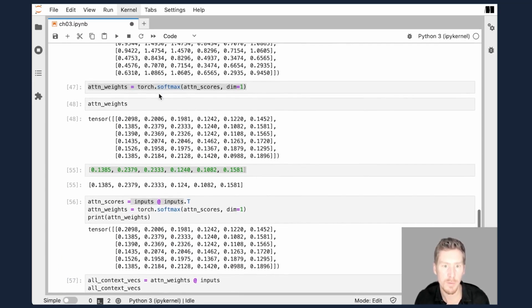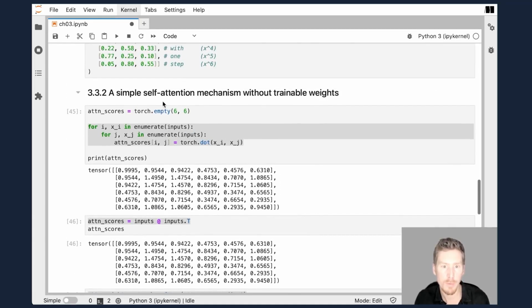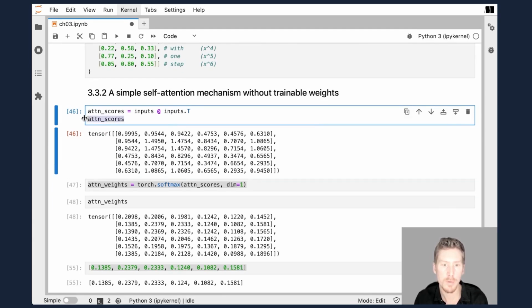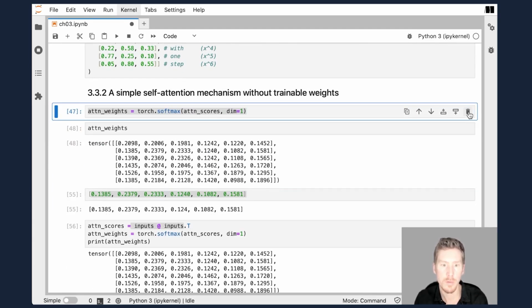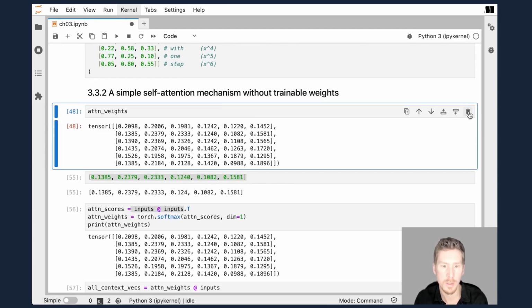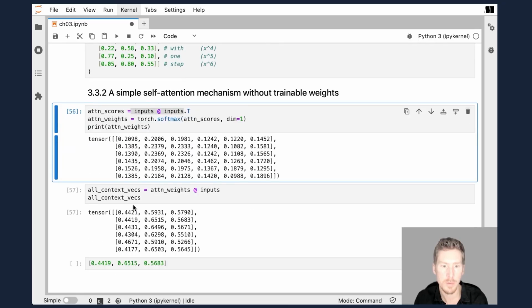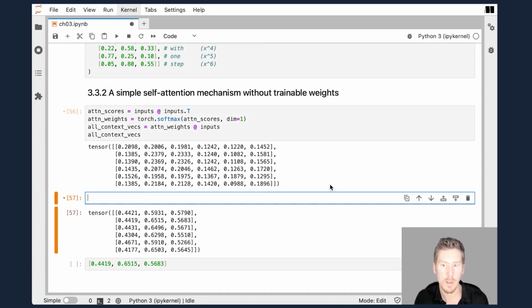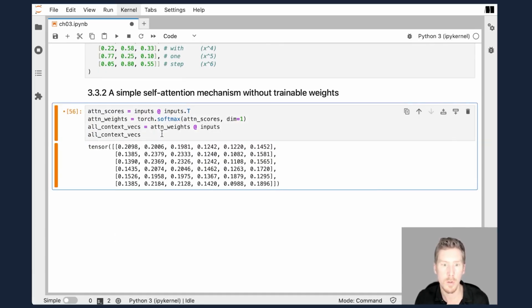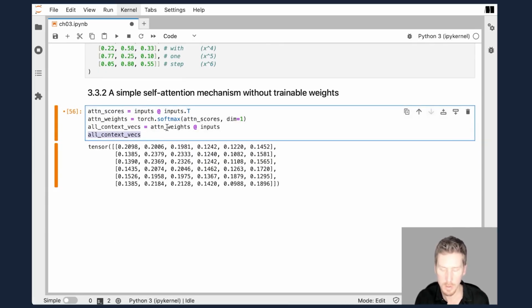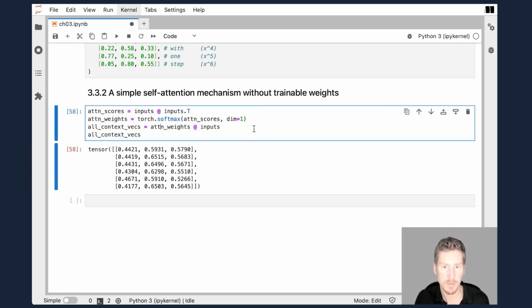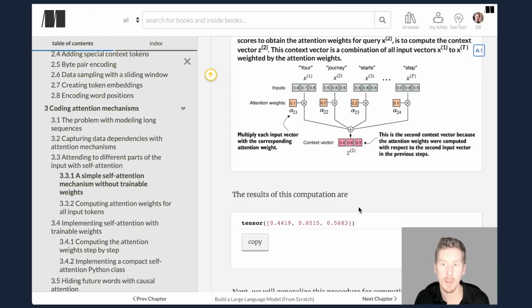So if I clean this up a bit, we now have very few lines of code to compute the attention weights and then the context vectors. So I can do it like this. And then you can see this is all we need to compute the context vectors for our simple attention mechanism. Yep, so we now have these for all the different inputs.